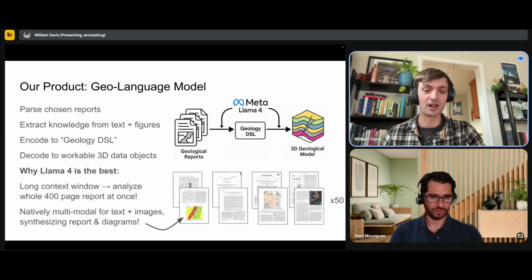You can put in an entire 400-page report in that, and it will just go through the whole thing incredibly quickly. So it was really a treat to work with.